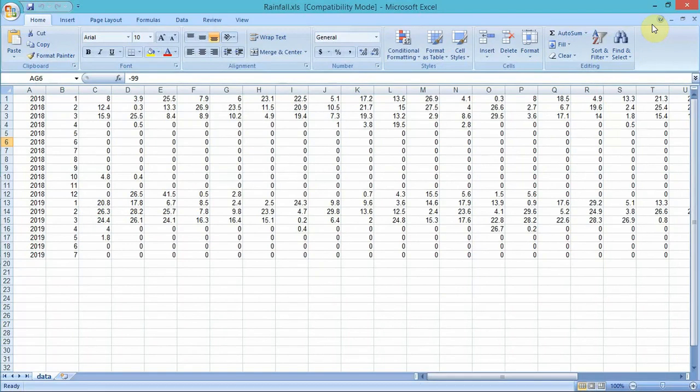The data you are going to upload must also be prepared and put in this format and shape. This format is acceptable for Rainwatch. If your data is in any other format, it will not be accepted. So make sure your data is in this format. And remember, the first column of this spreadsheet is year. The second column is month. And from the third column, we have the days of the month.